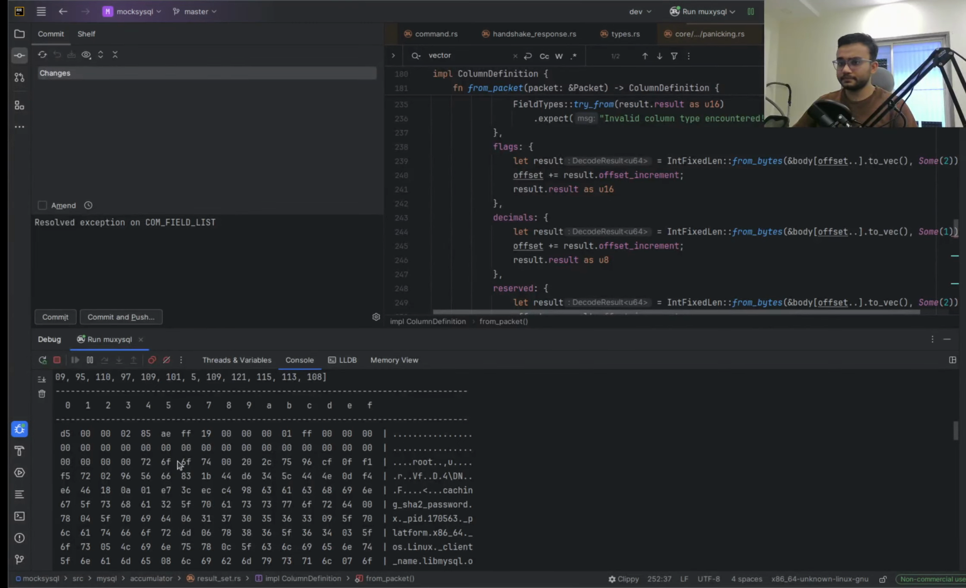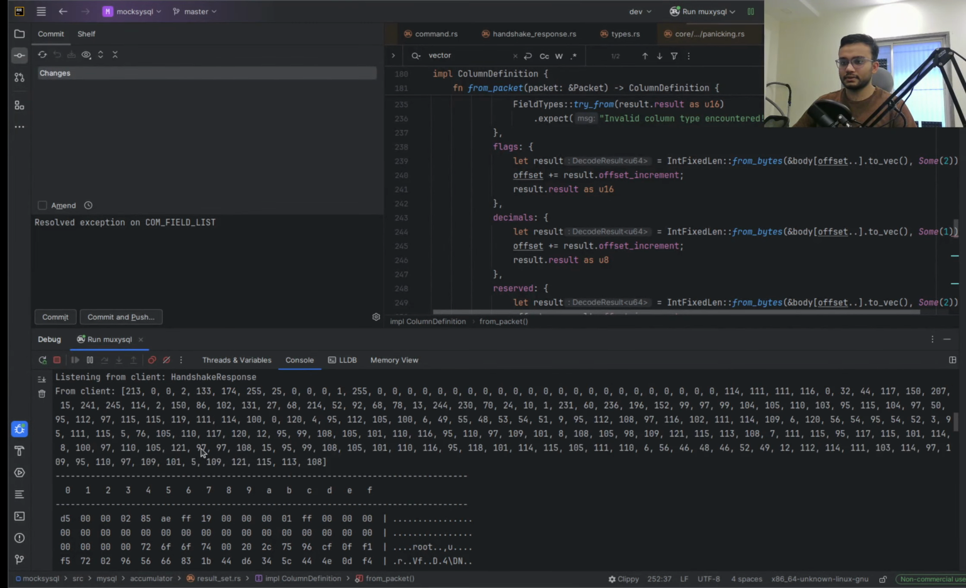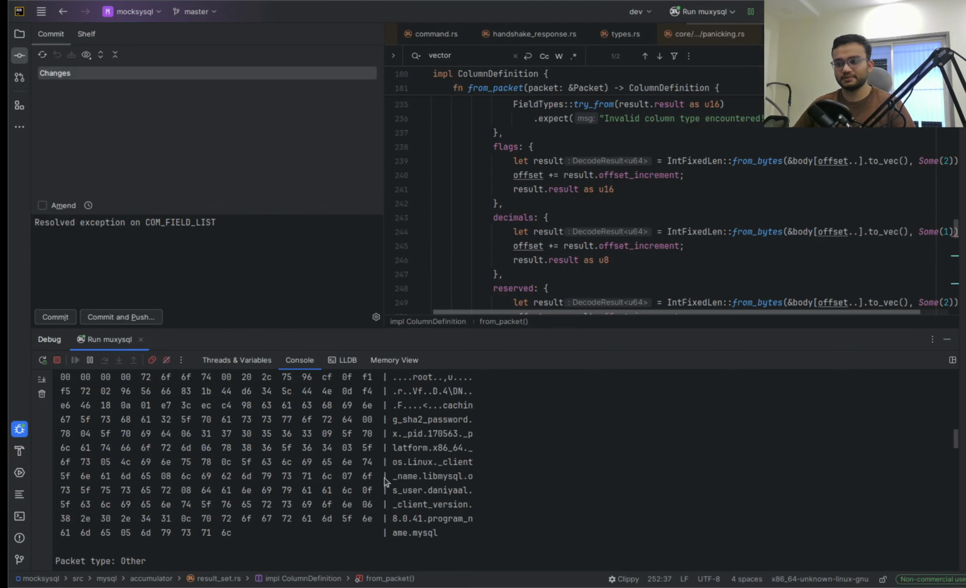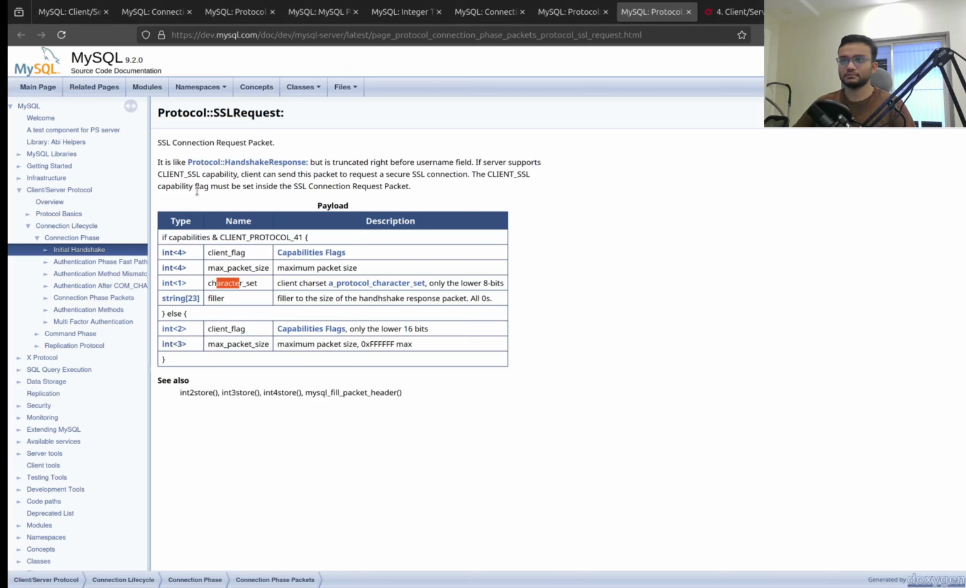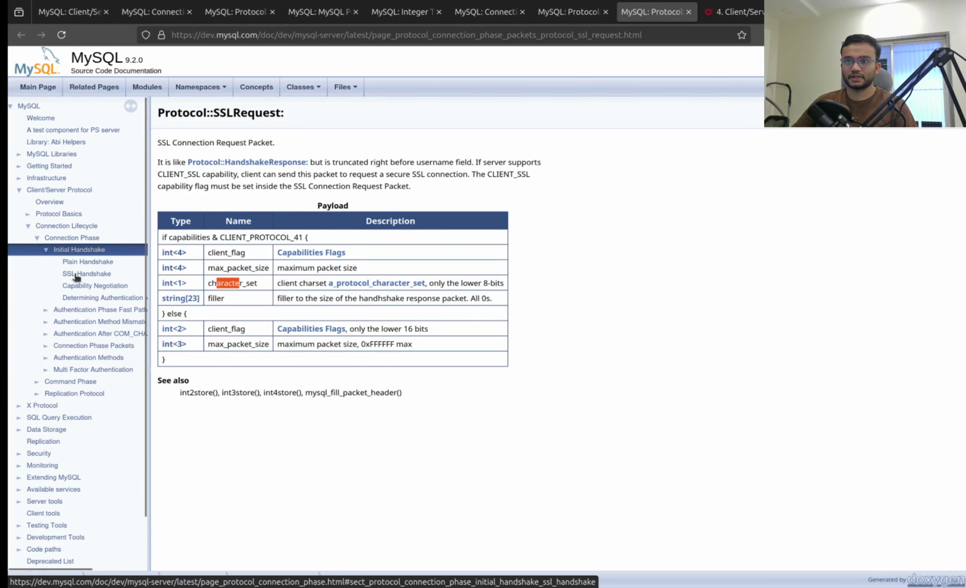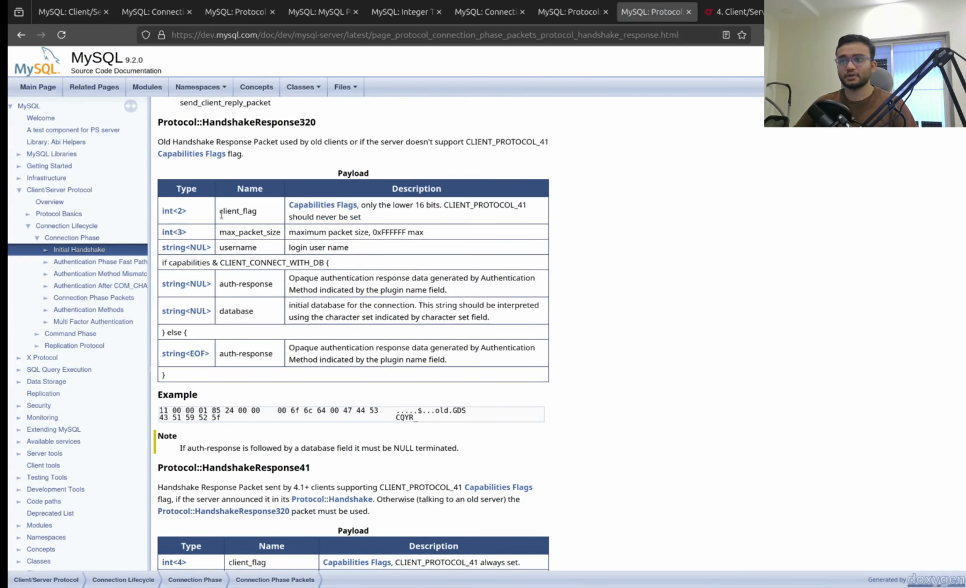So at this point, the client is going to send a handshake response packet. Let's take a look at what the handshake response packet contains. Right after the initial handshake, we've got the handshake response. So the handshake response contains, again, the client flag. It's 2 bytes. So it's fairly shorter than the server flag, because that was 4 bytes, but either way.